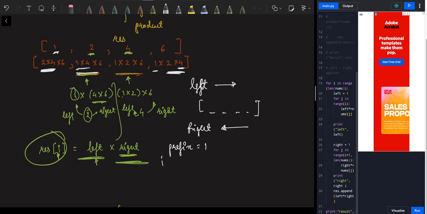So for index 1 it will be 1. For index 2 it would be same. All the elements to the left it is 1. For index 3 all the elements to the left it is 2, and for index 4 all the elements to the left is 4 to the 8. Great. Now for suffix I need the same thing.